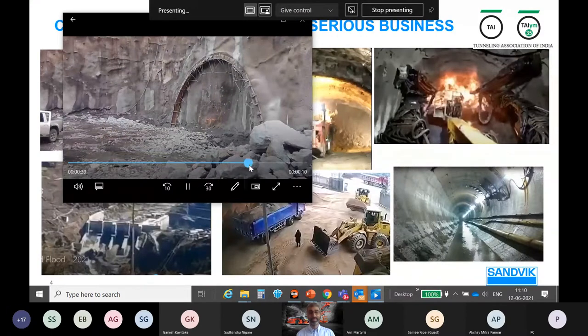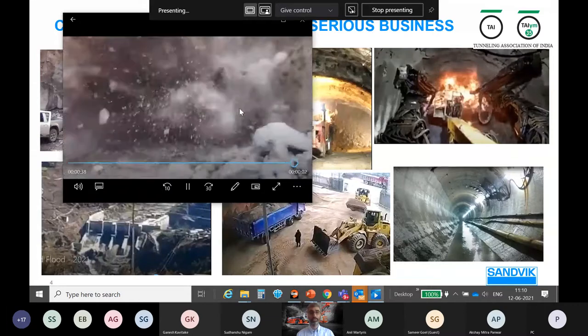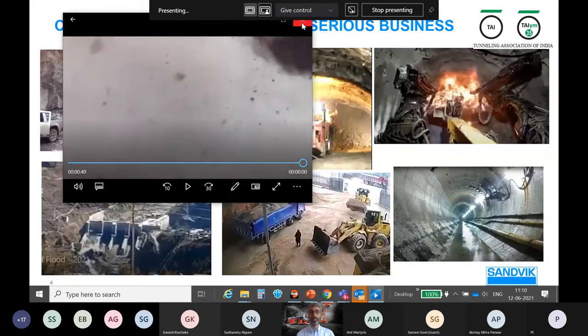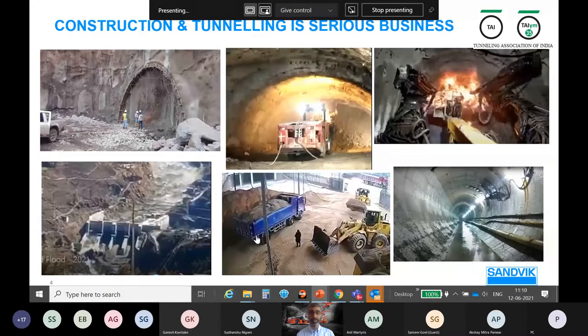And this is very risky, that there are no curtains on the face, so all the blast material will be thrown out in front. It's terrible, but nowadays there is more control over this kind of blast in actual scenarios.